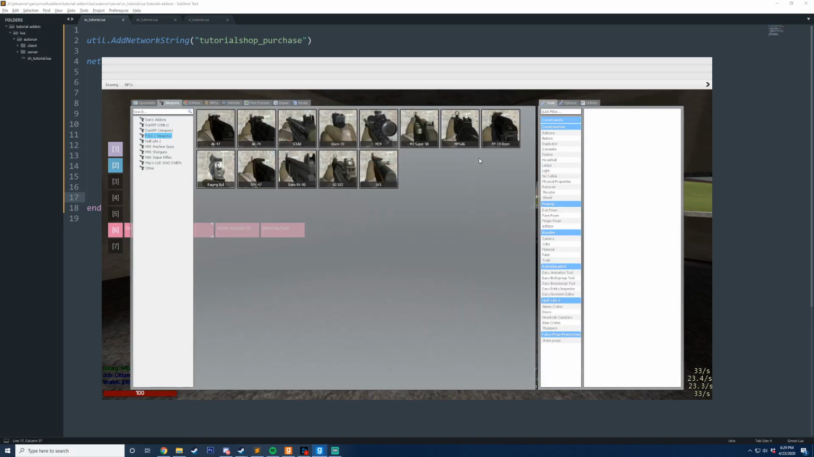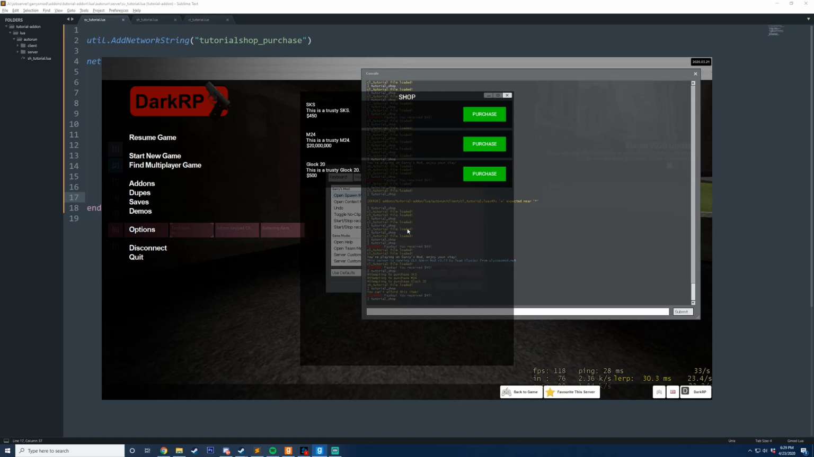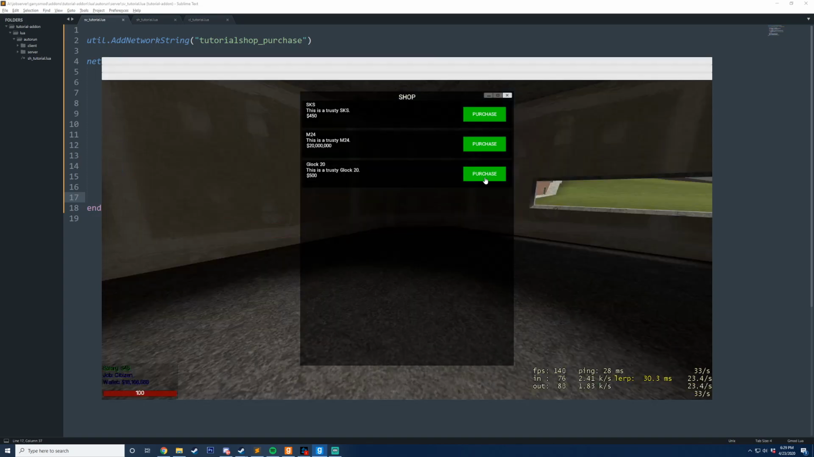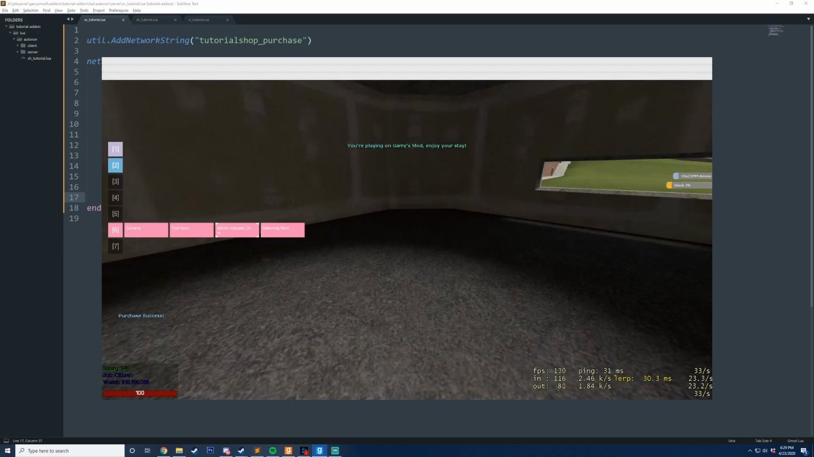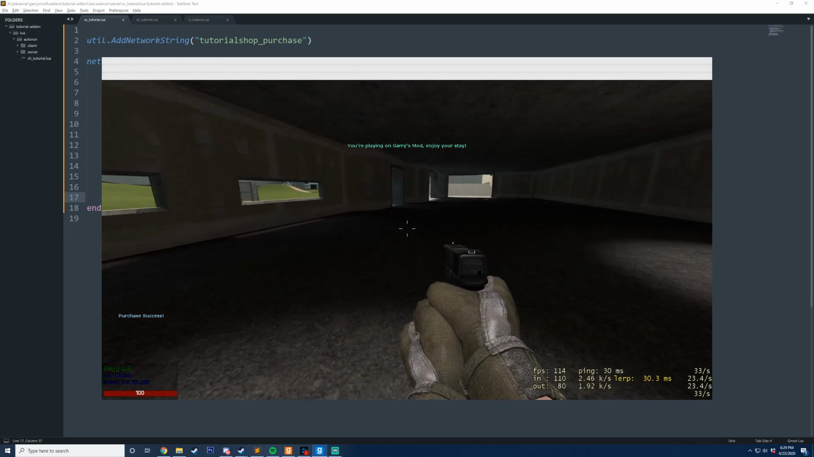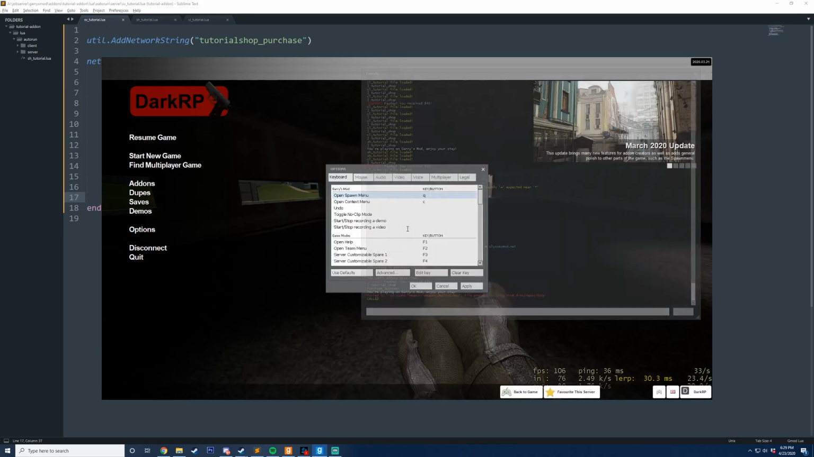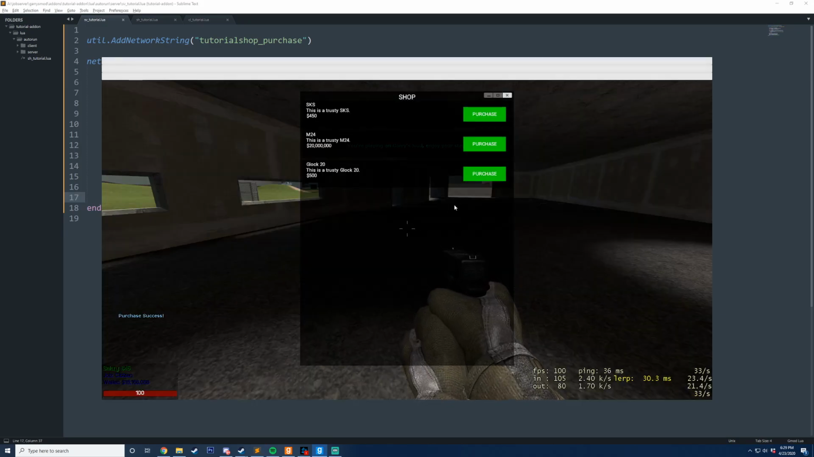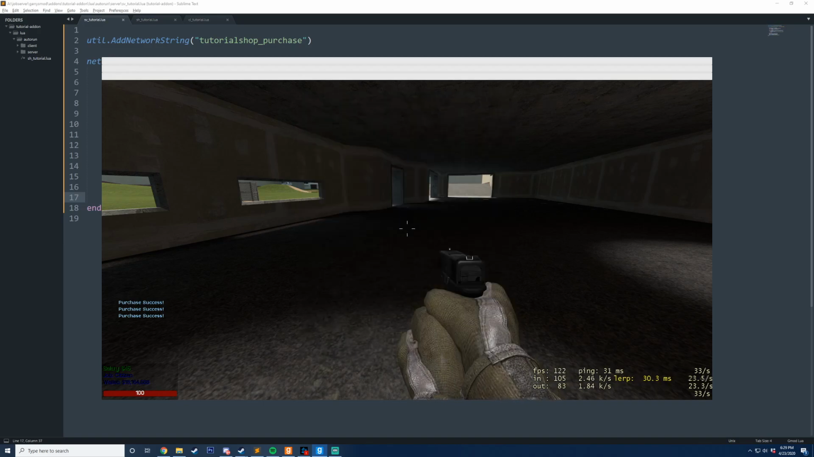I don't. Okay, so I'm going to go ahead and go into our tutorial shop here, and I'm going to click purchase. You can see purchase successful, the money went down, and next thing you know, the Glock 20 pops into my hands. Okay, but there's one slight problem here. What if I try to purchase this Glock again? See, successful, my money's going down, so that's definitely an issue.